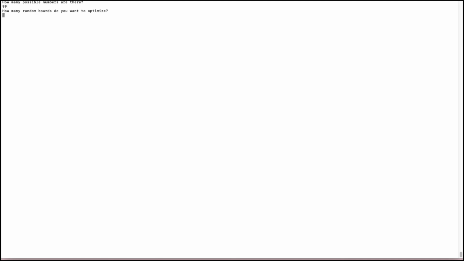And then it asks you how many boards you want to optimize. We're just going to put in 3,000 because I found that works pretty well. It's not too slow, but it also has a nice output. And then I like to change this one to around 10 or 15. And then this one I like to put 5 above this 15.